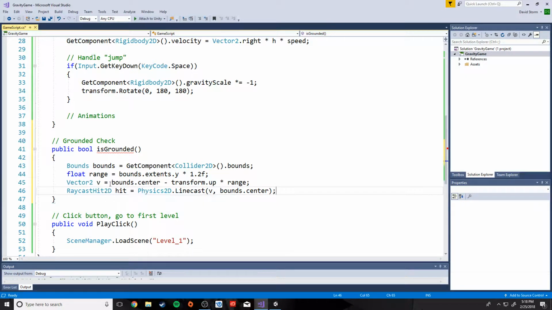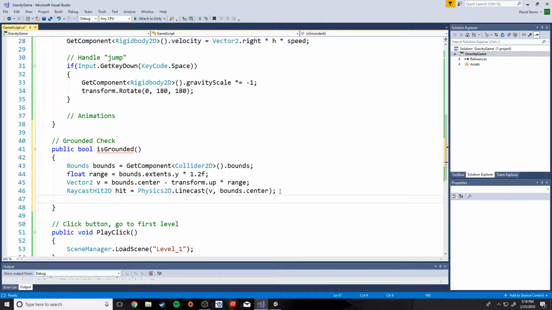A ray is basically just an invisible line. And I'm creating it from the center of my bounds, and I'm making it go down. So it's going to go down from the center of my character, and it's going to keep going down for about 1.2 game units. And then it's going to return hit.collider.game object does not equal game object.